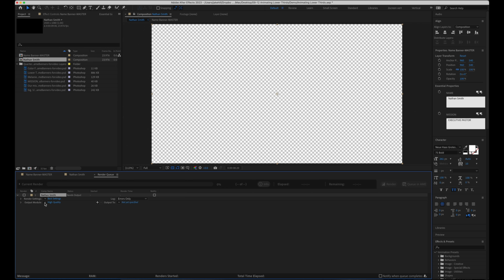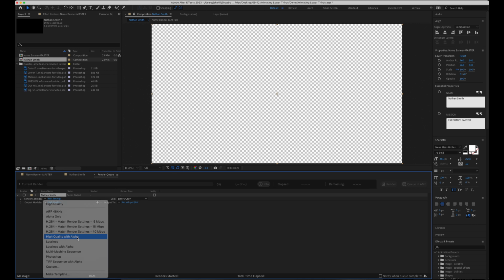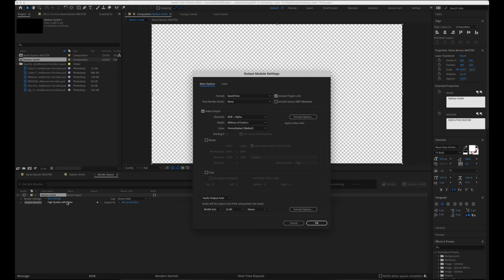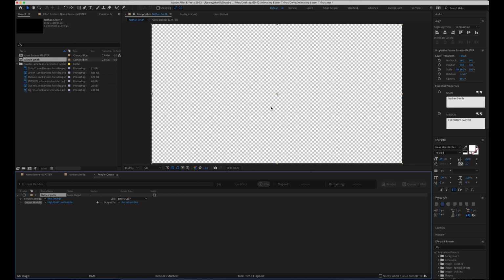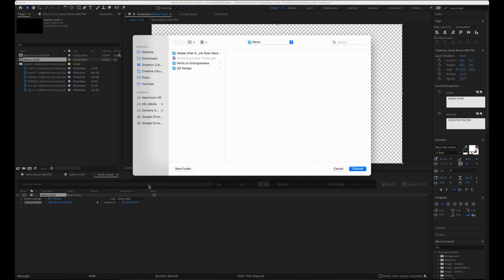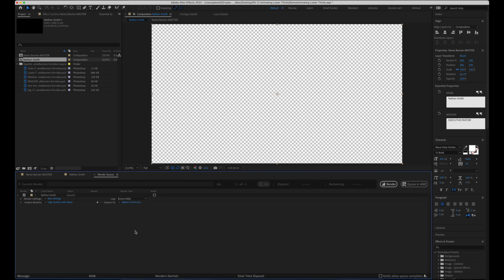But the output module, all we have to do is hit the drop down and click high quality with alpha. And just for demonstration, if I click on that, that's going to be a ProRes 4444 RGB plus alpha. So that's going to give us that transparency layer that allows us to overlay that on top of the iMag, on top of any videos. You could drag that straight into After Effects again, and it'll be transparent. And then for output to, you can select wherever you want and just say use the comp name. So I'll just put this in that folder and hit render, and then you're done.